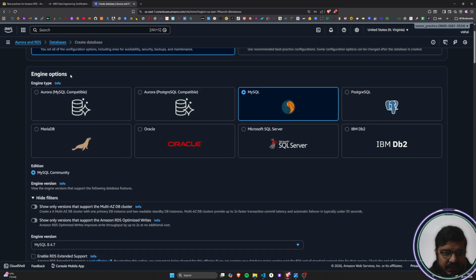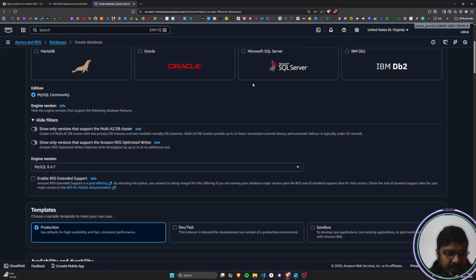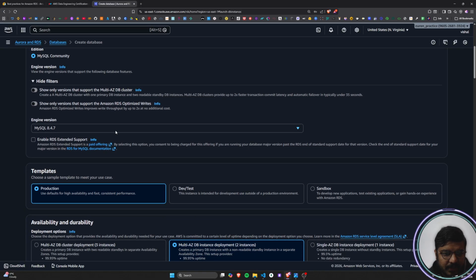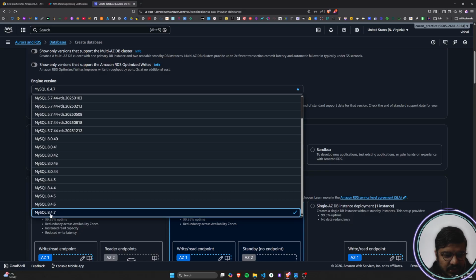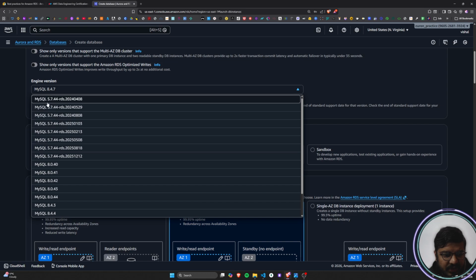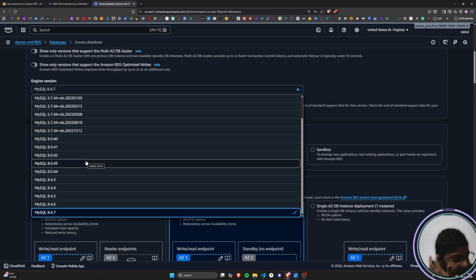So here you will be able to see the engine options that are there. So obviously we have to go ahead with the MySQL database. Edition wise, you will be able to see MySQL Community Edition. Okay, engine version wise, you can view the engine versions that support the following features. So here you will be able to see all the engine versions that are available, right? So the latest version is 8.4.7. If I scroll to the top, we also have version 5.7.44. We have 8.0 version also, and then we have 8.4 version. Okay, so there are these 3 major versions, right?